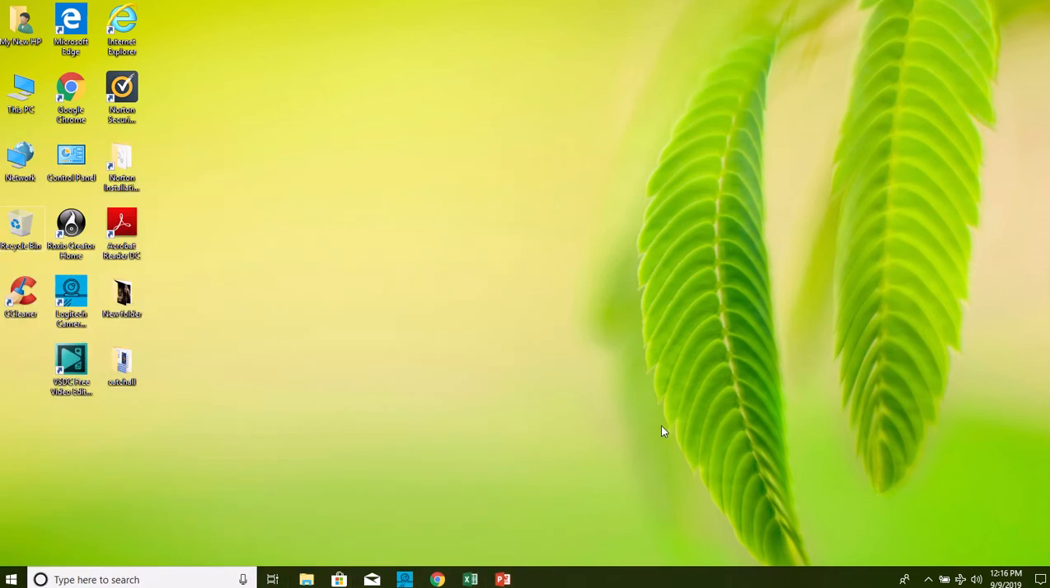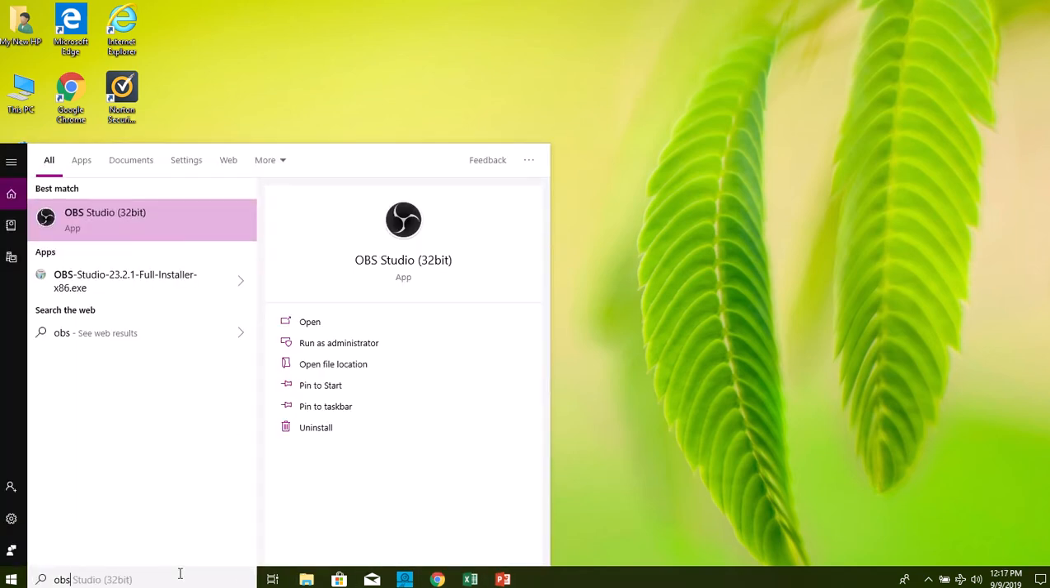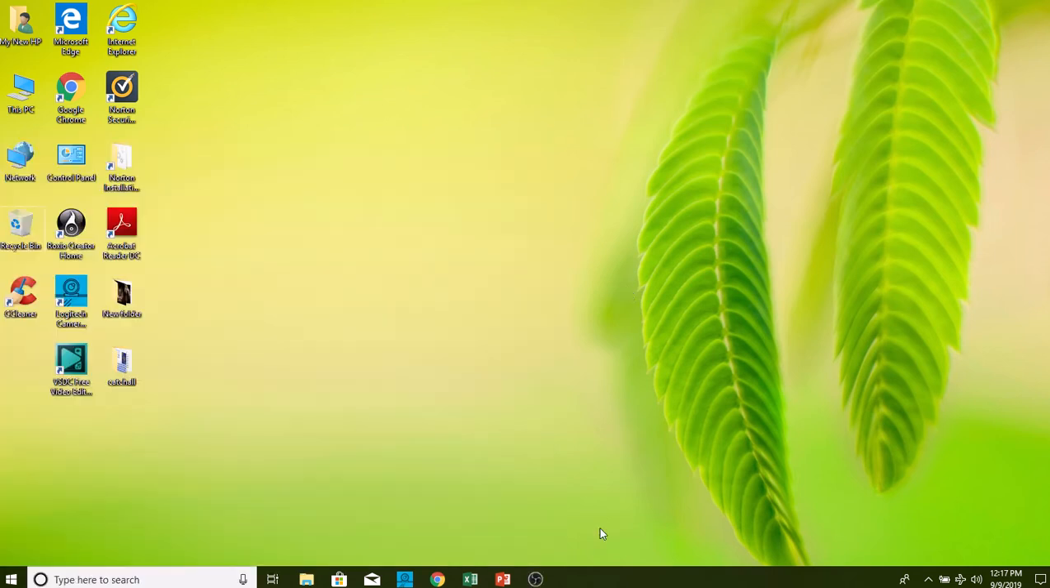So we don't have OBS on this taskbar. So let's just type in OBS in our search. So we see the OBS application comes up. So we're going to right click and we're going to say pin to taskbar. And then we can pin it to the taskbar. We click there. And if I click out, you can see that it's pinned. OBS is now pinned to the taskbar.